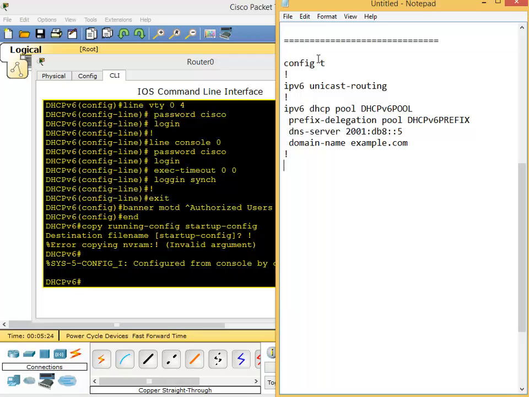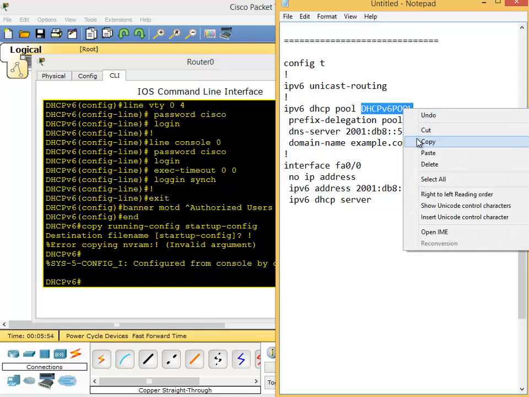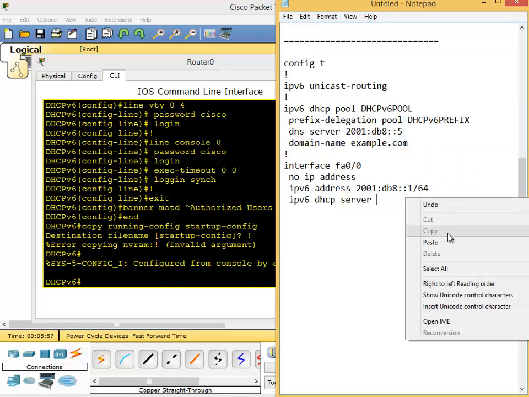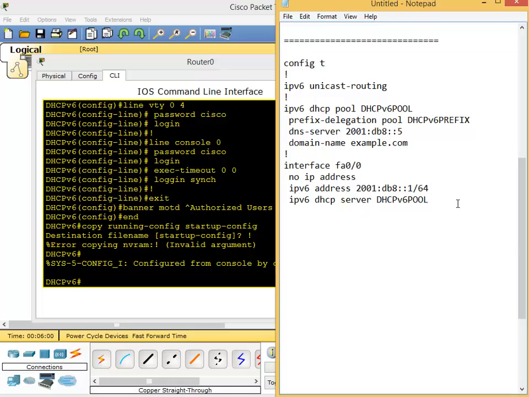Then I will do it on the interface, so interface FA0/0, no IP address, so no IPv4 address. The IPv6 address for this will be 2001:DB8::1/64, and IPv6 DHCP server, and then I will link the pool with this interface. So this interface will be linked to the pool. IPv6 DHCP server, DHCPv6 pool, and no shutdown.